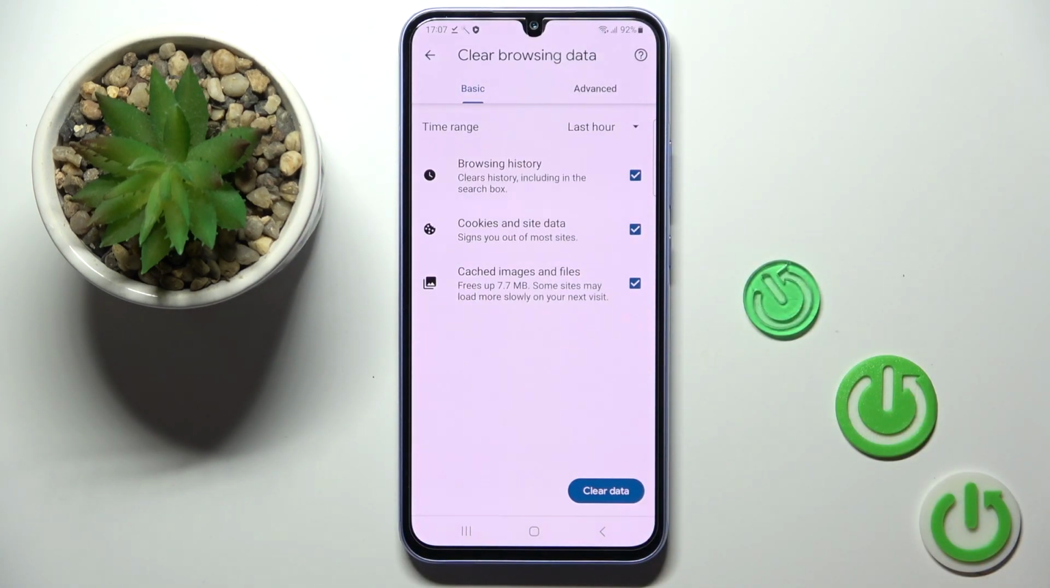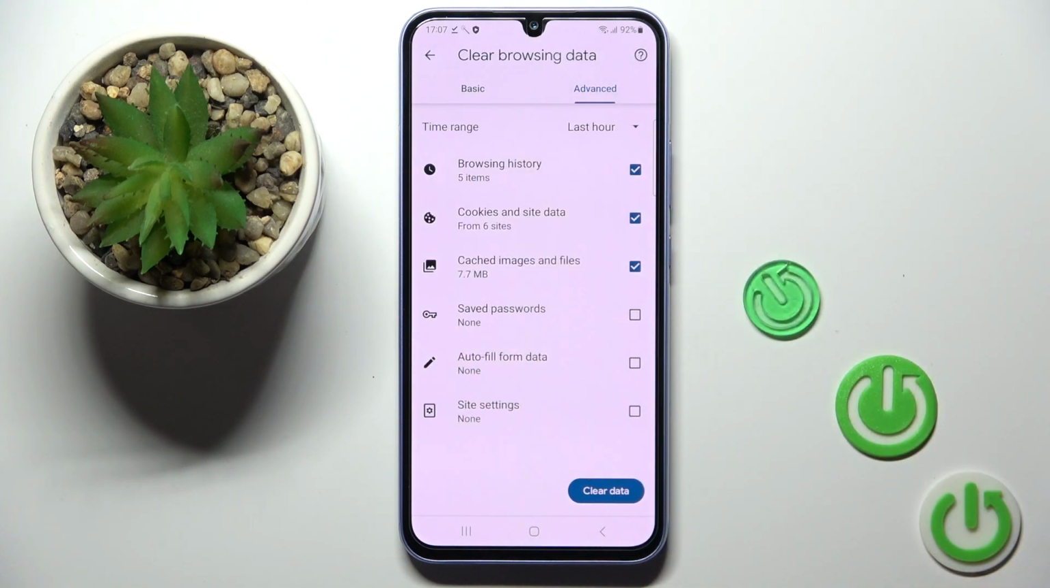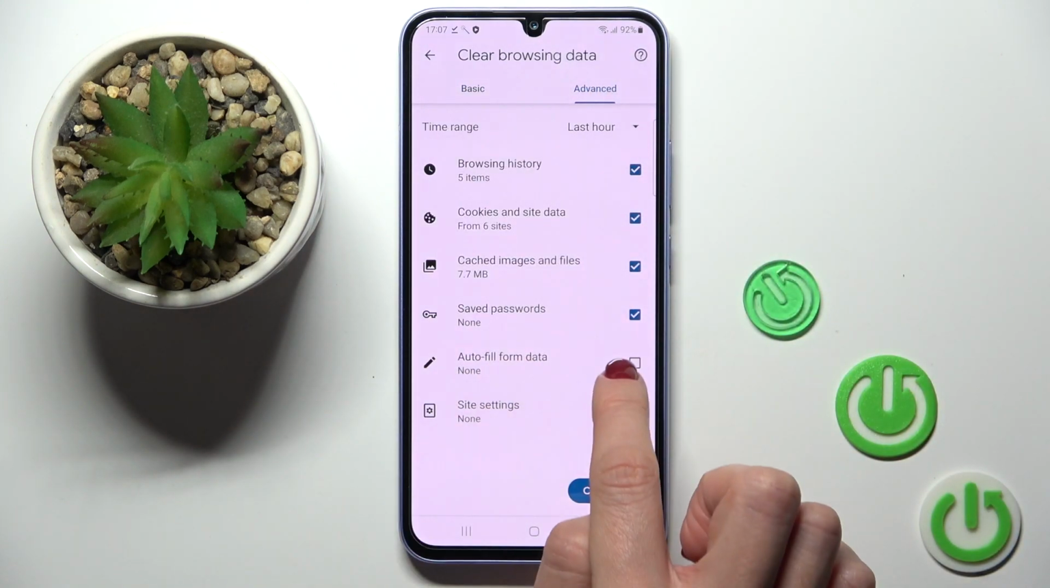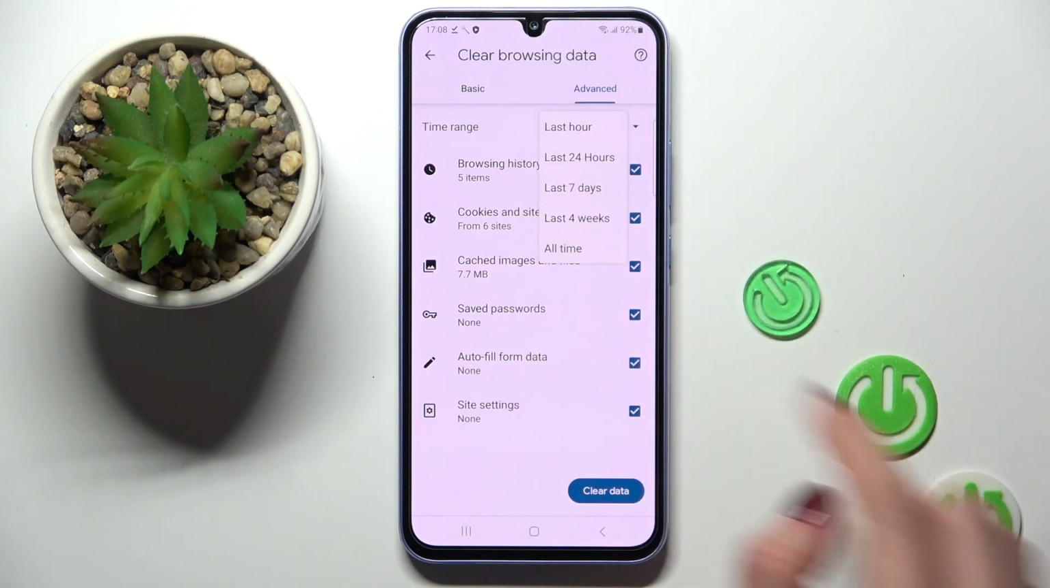Here you'll find basic and advanced options, so under basic you've got browsing history, cookies and site data, cached images and files, and then under advanced you've got few more, and these are saved passwords, autofill form data, and site settings. Then choose the time range and select the time after which you want to delete your history.